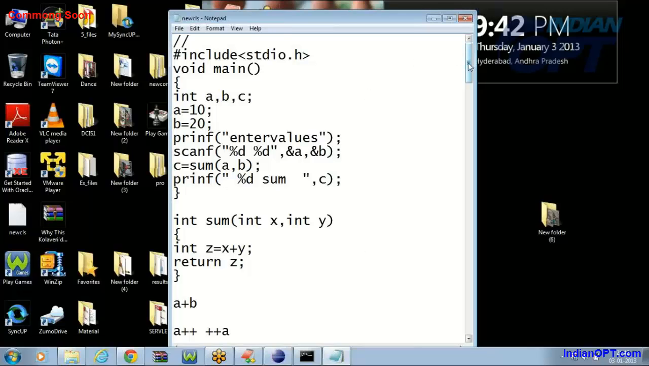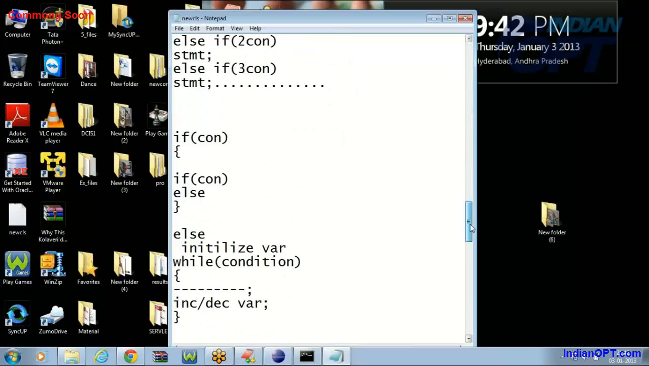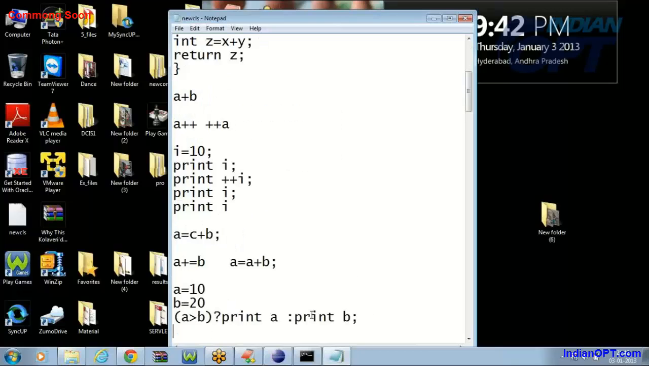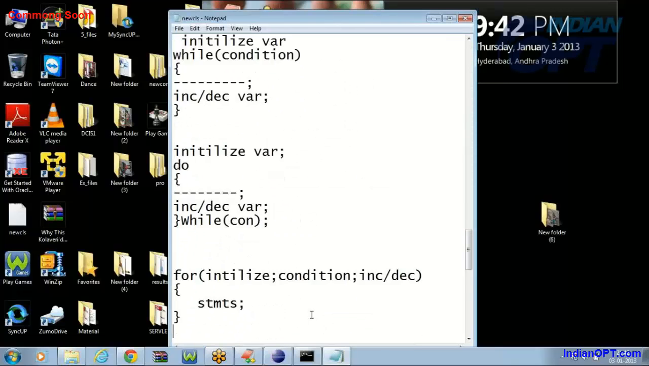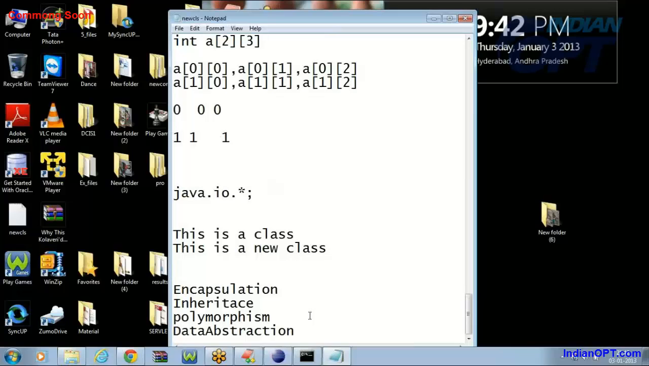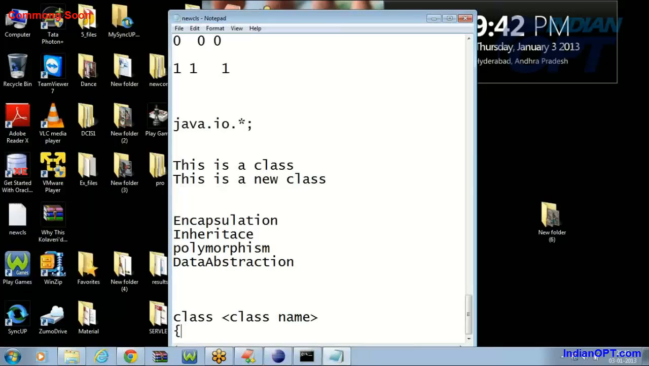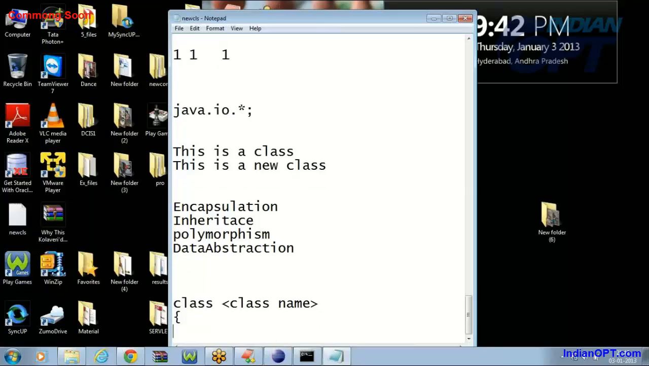Encapsulation states binding code and data into one unit. That is wrapping of data, we say: member variables and member methods into one unit, and providing security for the data is called encapsulation. Now what will be the syntax for a class? Class is a keyword, followed by the class name. And in Java, we save the application with the class name only.